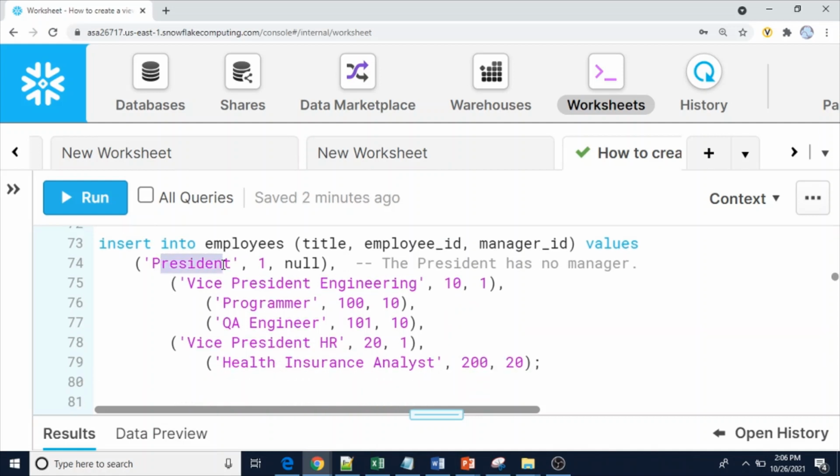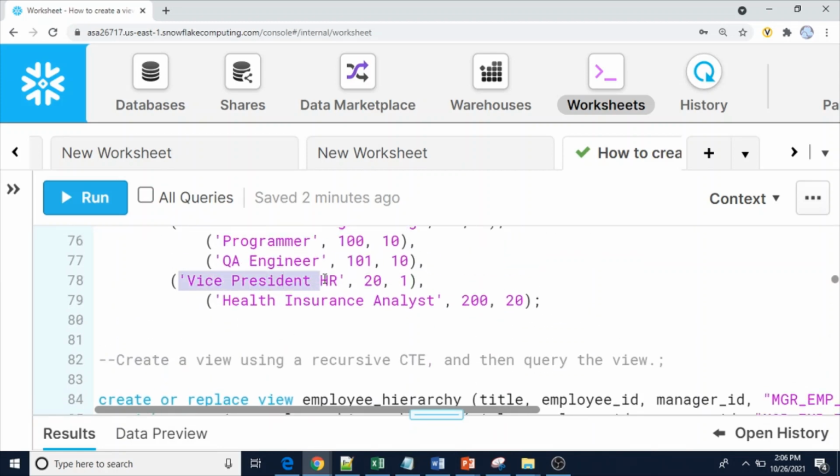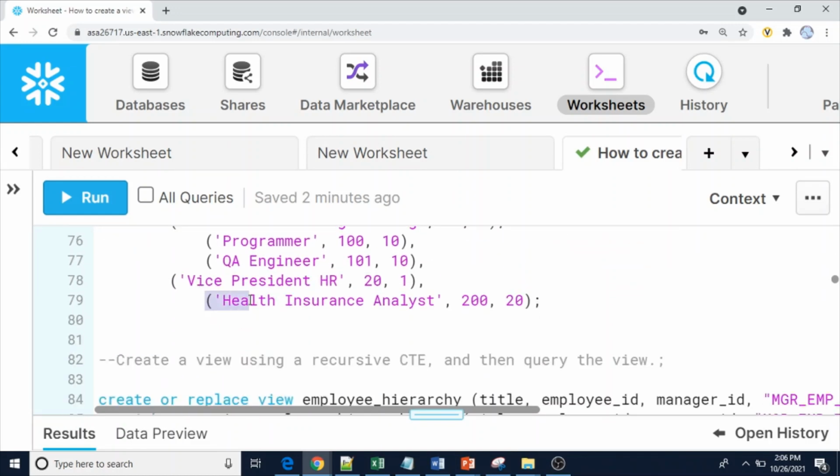One is the president. The president has no manager. Another is the vice president of engineering from the engineering department, who is reporting to the president, and under him there are two more employees, a programmer and a QA engineer. These two employees are reporting to the vice president of engineering. Another employee, the vice president of HR from the HR department, is reporting to the president directly, and under him there is one more employee, a health insurance analyst, who is going to report to the vice president of HR. So now let me insert the data.